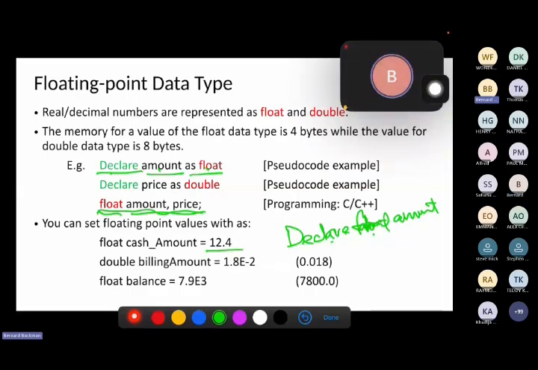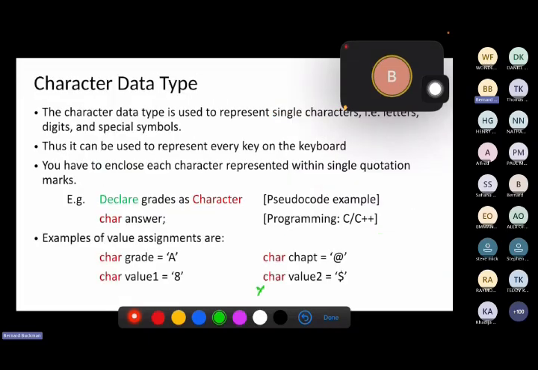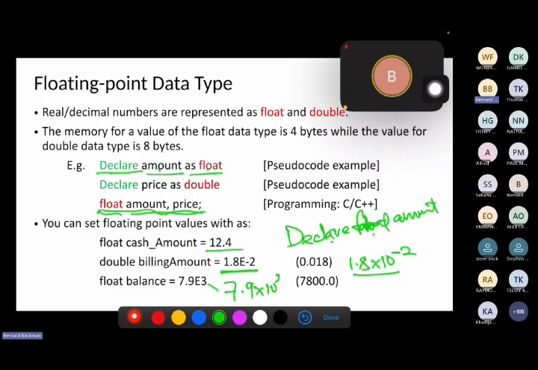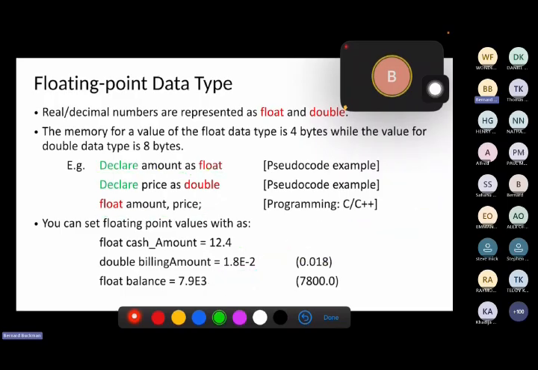Okay, so we can put regular floats. What you are seeing over here is 1.8 times 10 raised to the power minus 2. When you want to write something like this, we write it in scientific notation. Then this is 7.9 times 10 raised to the power 3. So this one is this, and that one is that.